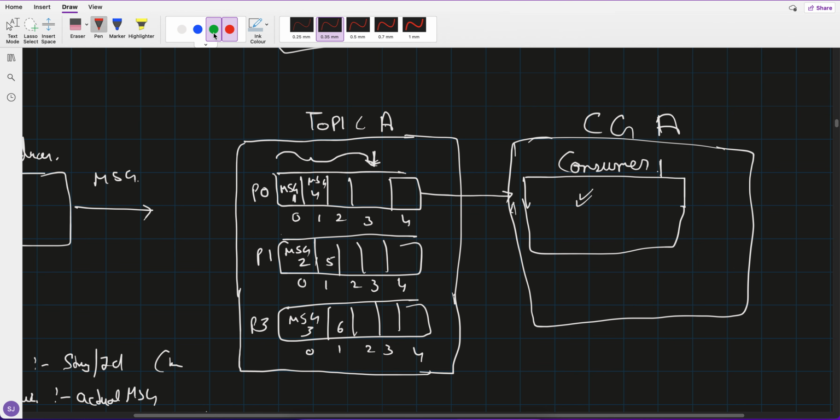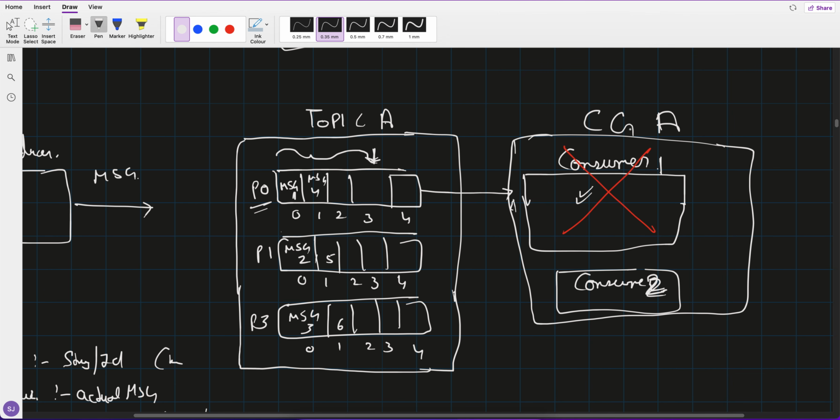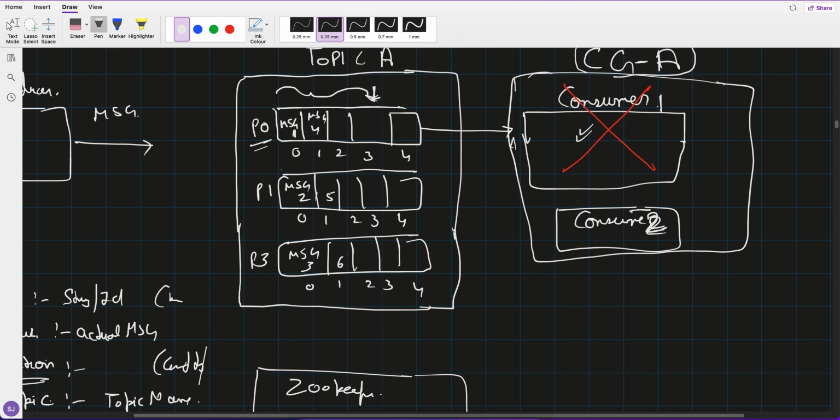Now understand this first part. Let's say it has two consumers. This is consumer 2. Now understand the use case where this consumer goes down. It got failed. What will happen? Because it was taking the responsibility of reading partition 0, and now it goes down. What Kafka will do is pick from this consumer group, from this group A, the second consumer, right?